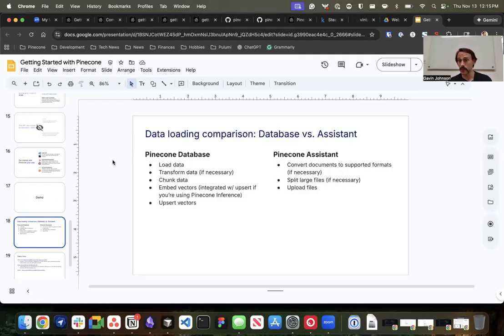What that means is wherever your data is coming from, you're going to need to load it into your program. You're going to need to transform that data, most likely, because depending on the type of data, especially if it's structured, you're going to want to put it into more of a textual format before you send it through an embedder, or else it's going to get worse results. So there may be some transformation necessary.